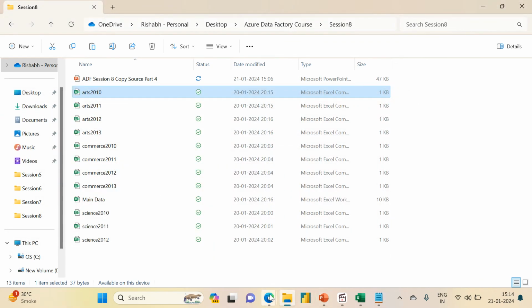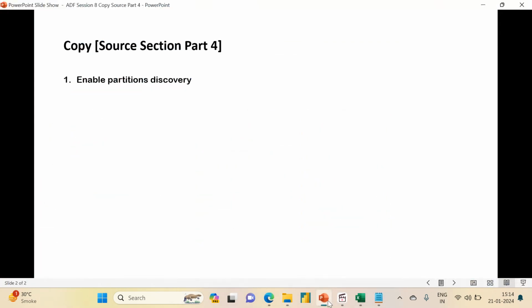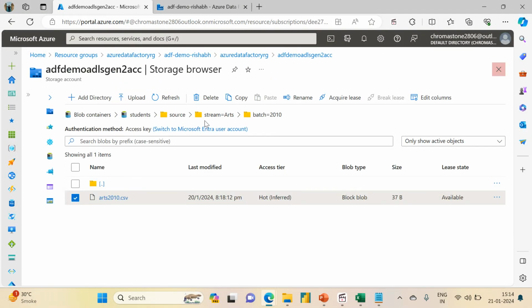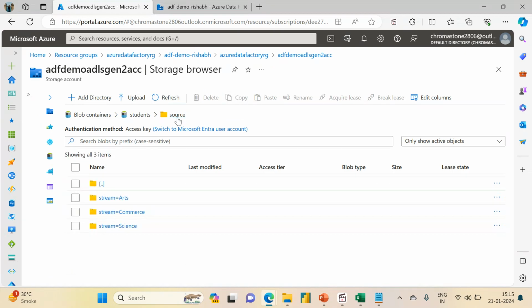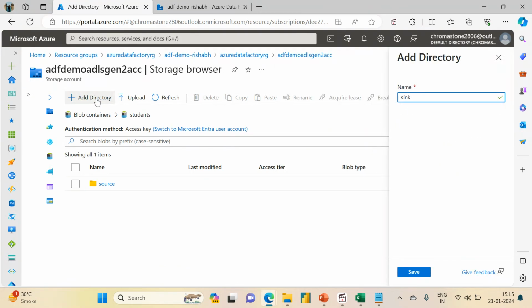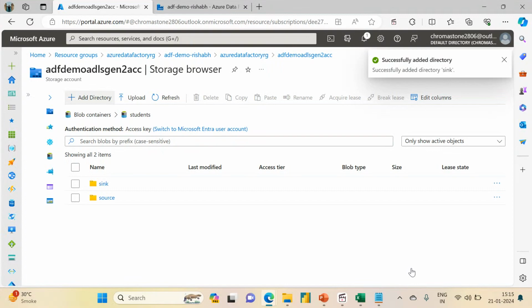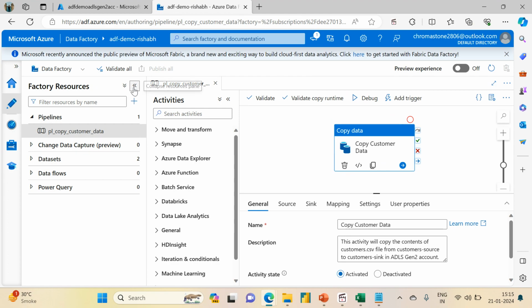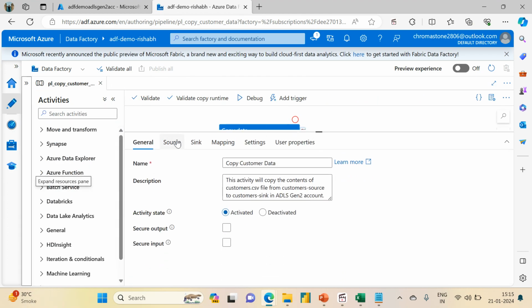To do that you can use something called enable partitions discovery. Make sure that you follow the format for the partition. That means you should have the partition column name equal to the value of that partition. Okay, so let me go back to my students container, and I will create a directory called sync. Done. Now I'll go into this, and in this I will go into source.